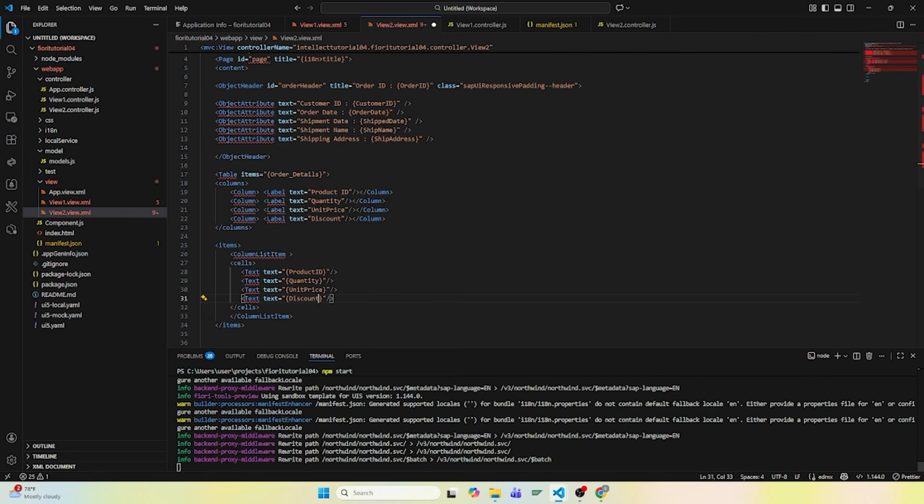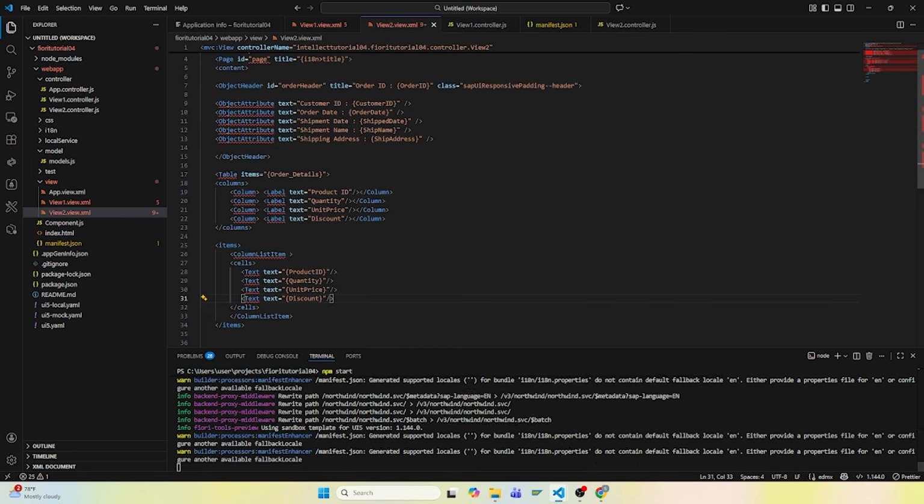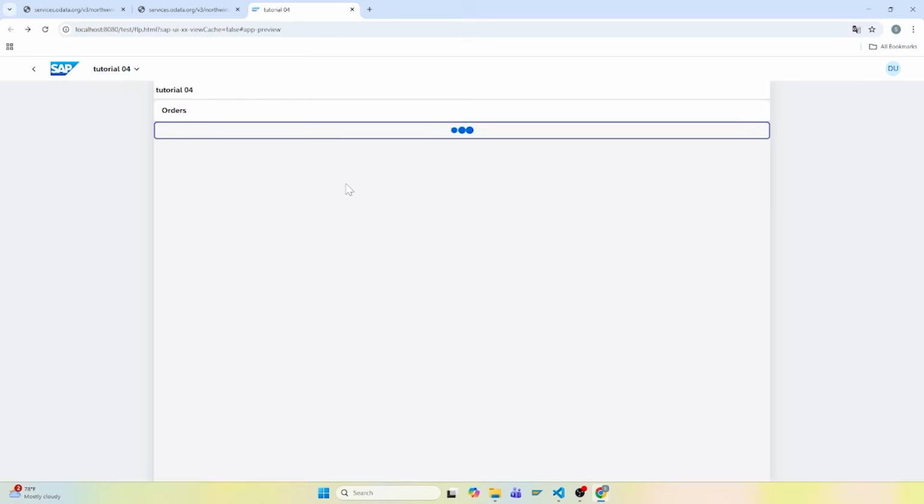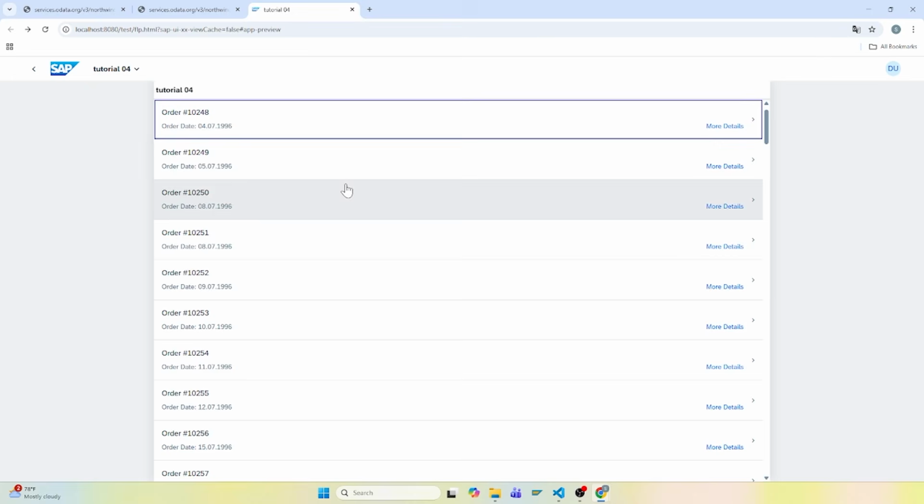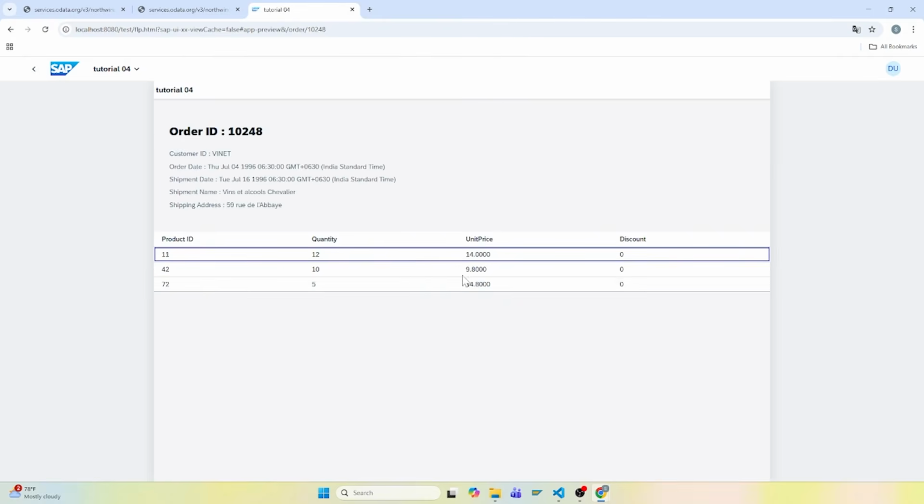Now that part is done, we can save and we can check our application. It's loading, and if we click on an order, now you can see the header is there and the order details are also in there as a table with the fields I have defined.